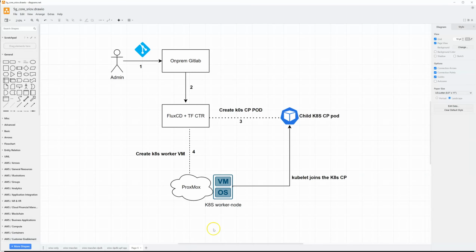So in summary, I know this is a bit of a long video, but I hope it's worth it. It's something that you can also try out for yourself. We can see all the way, like I said, we have our on-prem GitLab, we have FluxCD, we have the Terraform controller. FluxCD was used to create all these resources, including the virtual machine on Proxmox, and also to instantiate the kubelet to join the control plane pod.